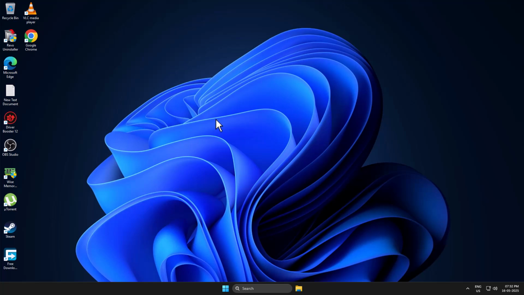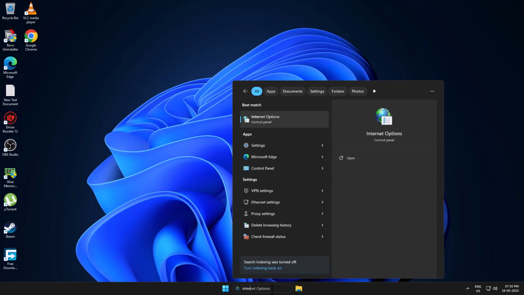Today we are going to see how to fix the "This site can't be reached" error in Google Chrome. Let's fix it, guys. Method 1: you just need to go to the search menu and type Internet Options.